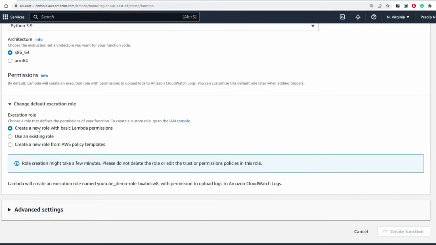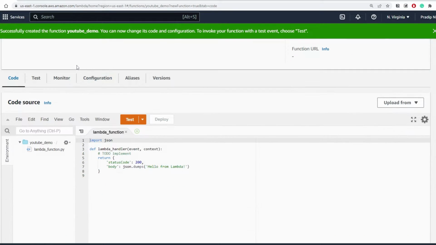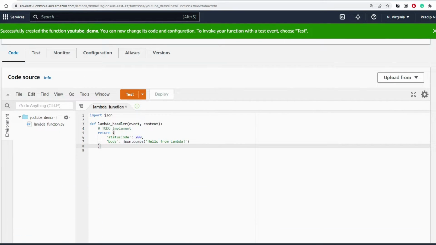It's taking some time because it is going to create the new role for us also, with whatever basic permission it has. Now this is the console look. Here you can see you can write code. This Lambda function is nothing but this particular function name. You can change this name also. And then it is going to receive something.